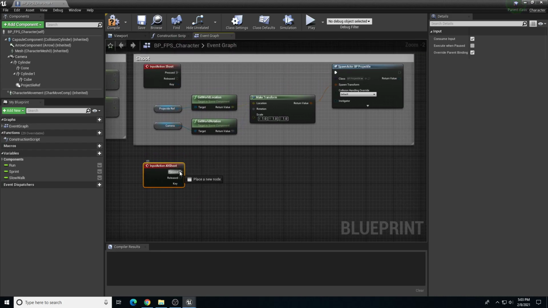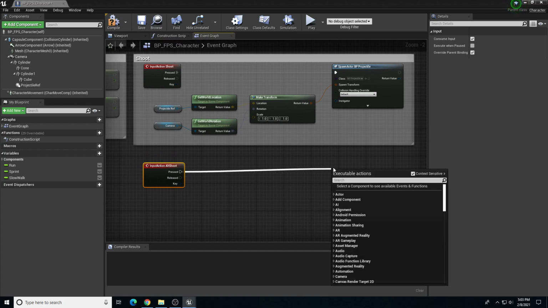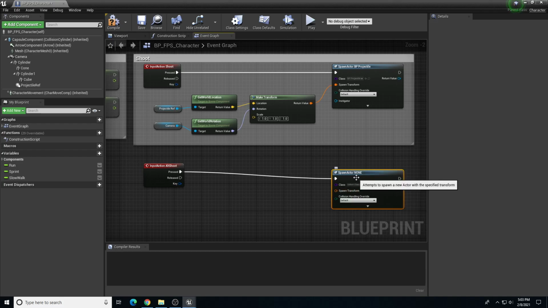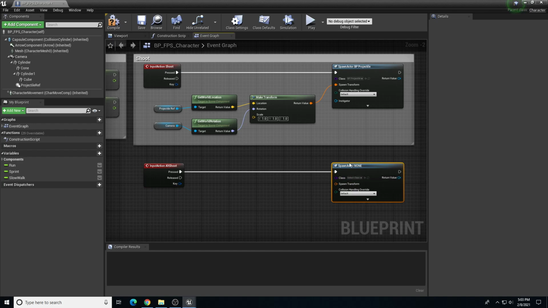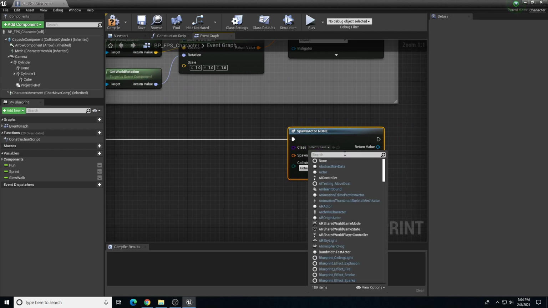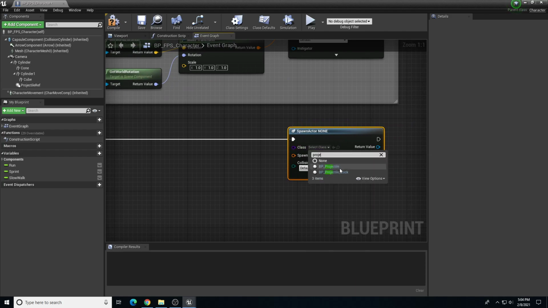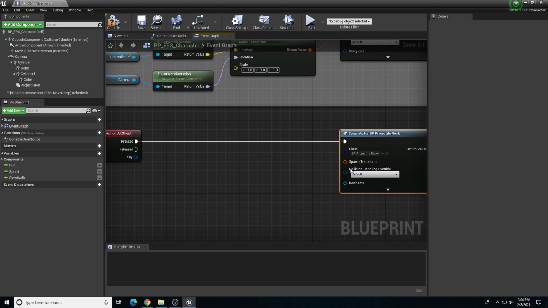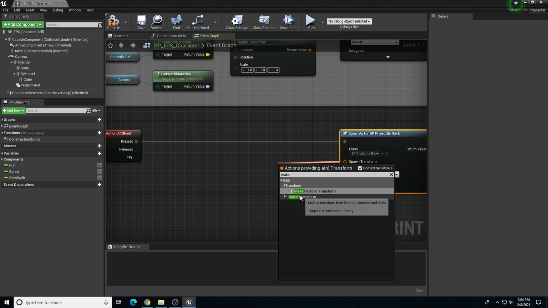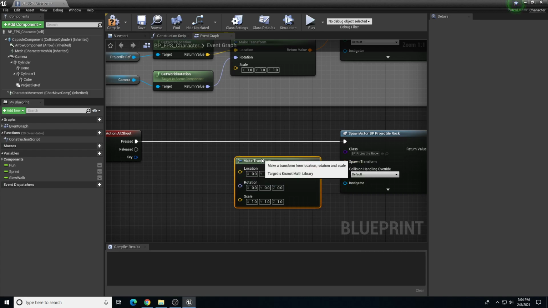So we're going to drag out from pressed, and we're going to choose spawn actor from class. Drag it way over here. From the spawn actor class, we're going to select our projectile rock. From the spawn transform, I'm going to drag out and choose make transform, which determines the location.